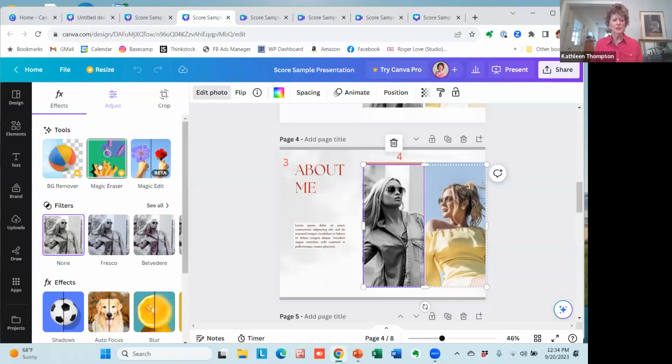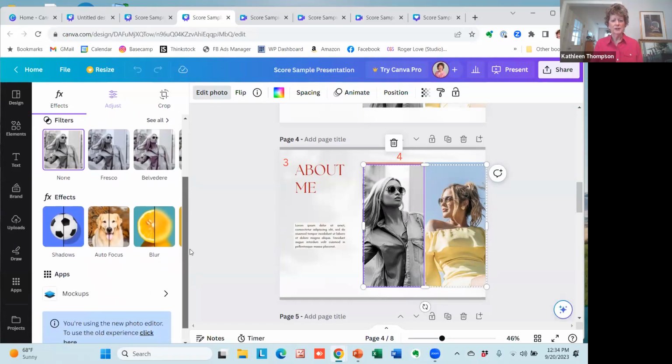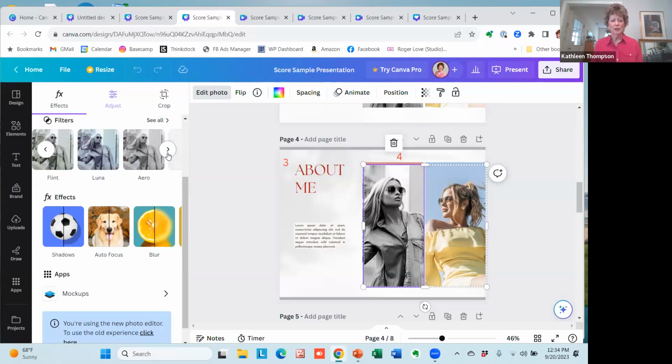you have choices of different tools you can use, filters or effects. In this case, I chose an effect. I chose a shadow effect, and I chose the color of the shadowing and the positioning of the shadowing. But as you'll see, there's an arrow, and there are all kinds of different effects you can choose. And you can also change filters if you want the photo to not look like regular black and white. And I'm going to show you that in another example.